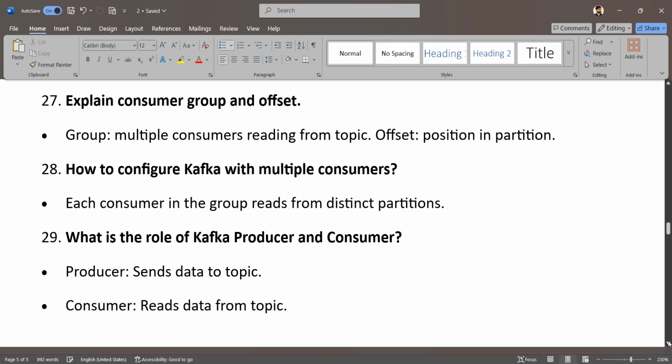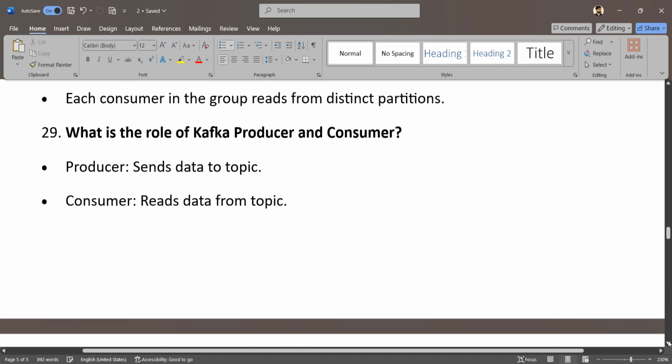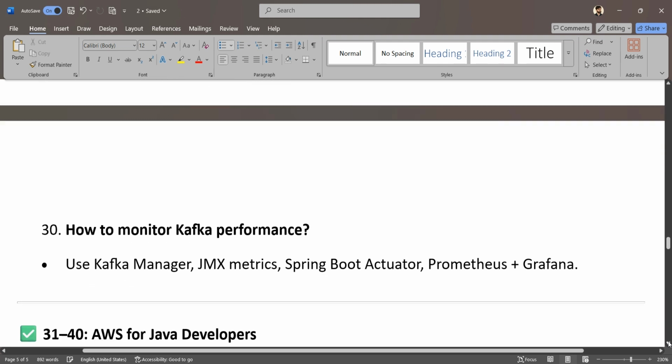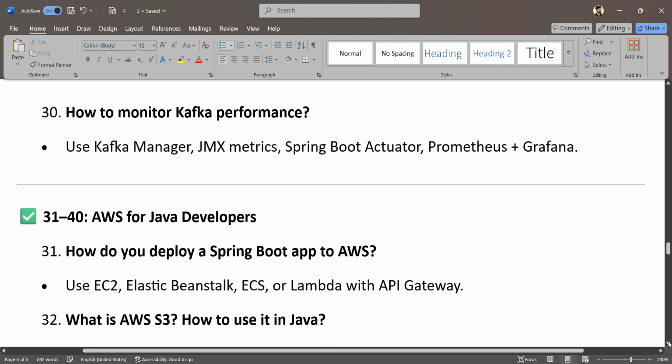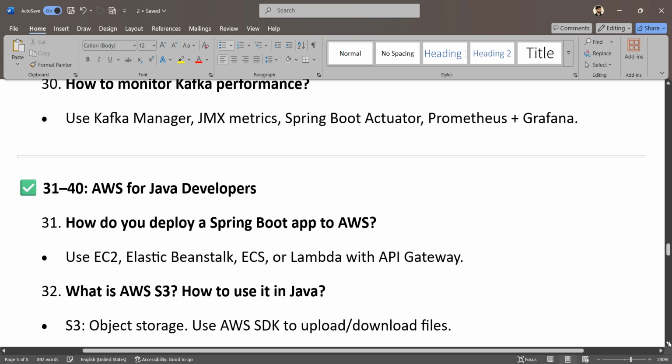The next question is how to configure Kafka with multiple consumers. Each consumer in the group reads from distinct partitions. The next question is what is the role of Kafka producer and consumer. Kafka producers send data to the topic. Consumers read the data from the topic. Now, how to monitor Kafka performance? Use Kafka Manager, JMX metrics, Spring Boot Actuator, Prometheus, and Grafana to monitor Kafka performance.